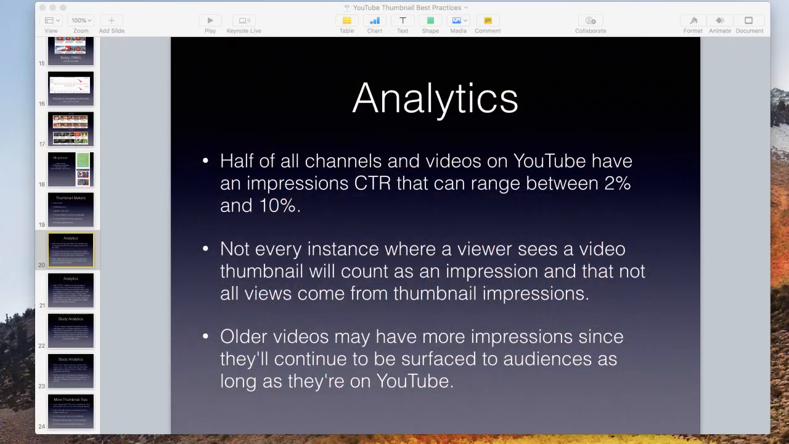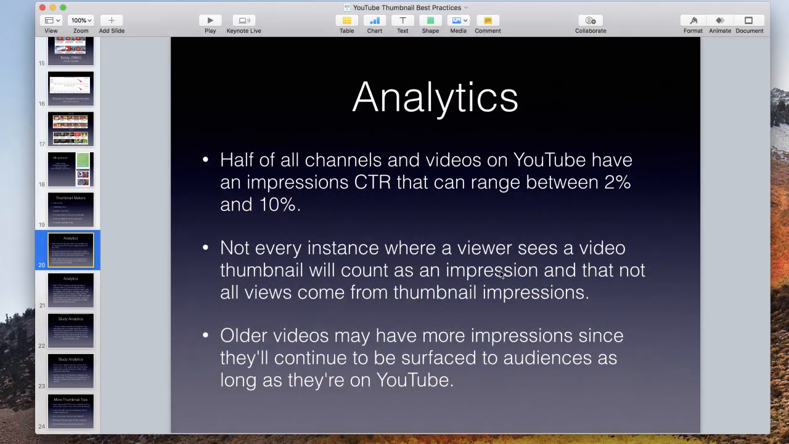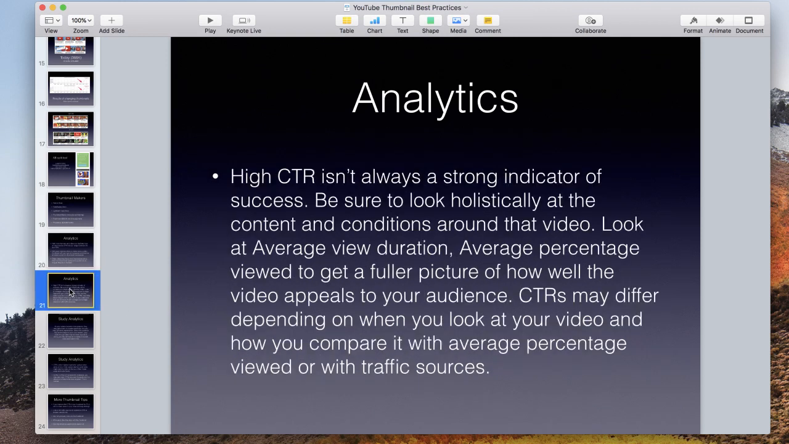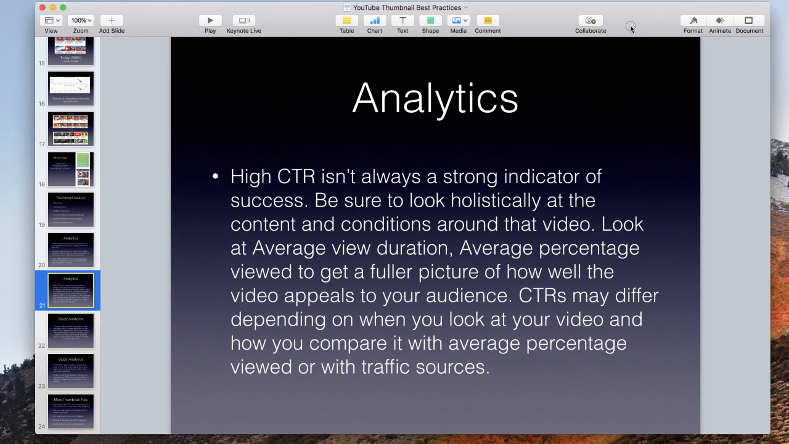Okay, let's go back to my slides. High click-through rate isn't always a strong indicator of success. Be sure to look holistically at the content and conditions around that video. Look at the average view duration, average percentage viewed, to get a fuller picture of how well the video appeals to the audience. Click-through rates may differ depending on when you look at your video and how you compare it with the average percentage viewed with traffic sources.